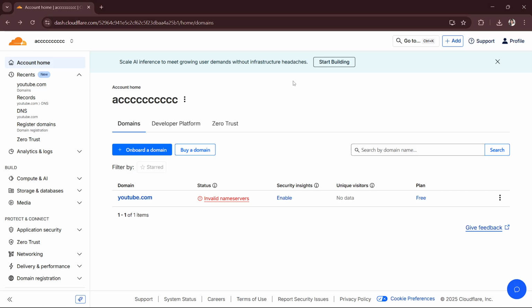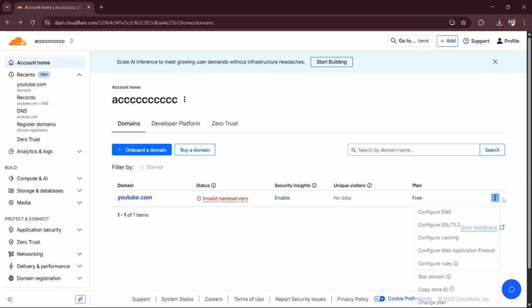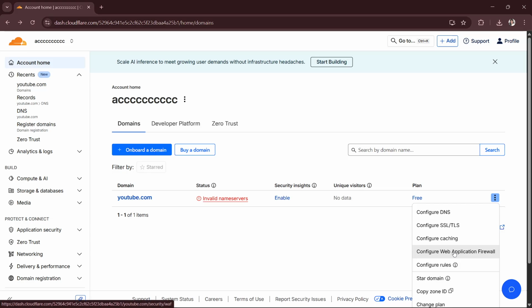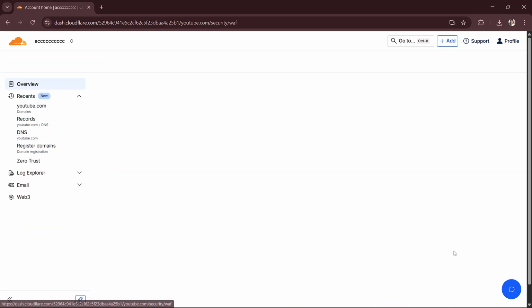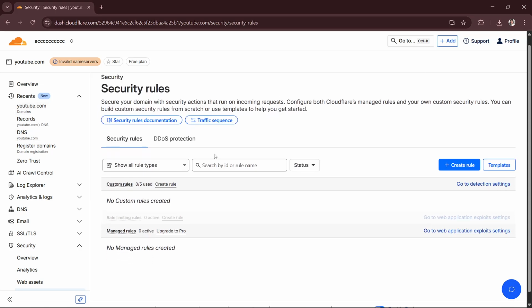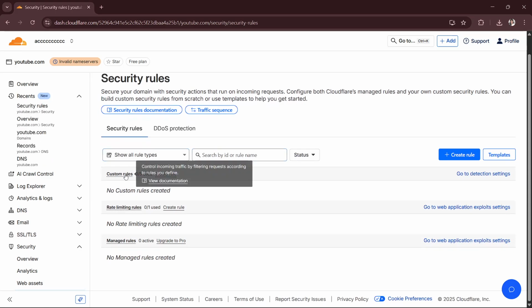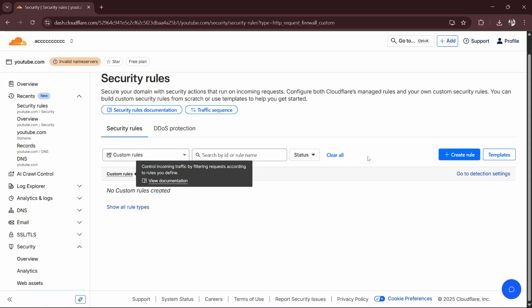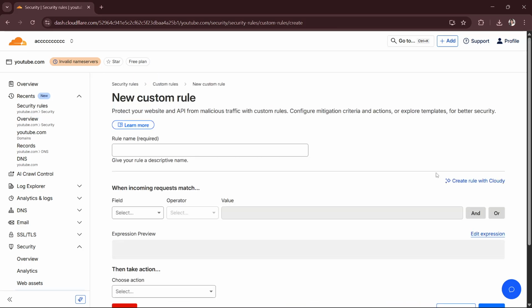So the first thing that you will have to do is log into your Cloudflare and select your domain, of course. And now that you're here, you will click these three dots right here and then go ahead and click configure web application firewall and just wait for it to load. And now that you're here, look for custom rules or create rule, and then just go ahead and click that and click custom rules.